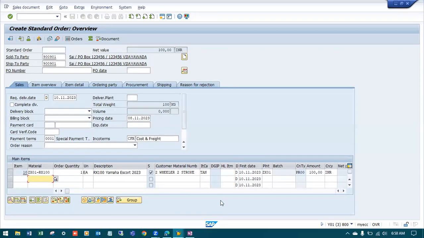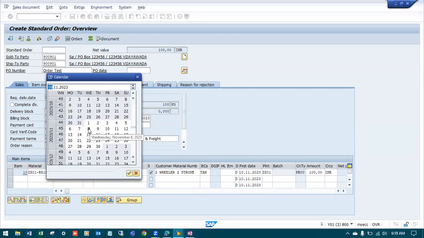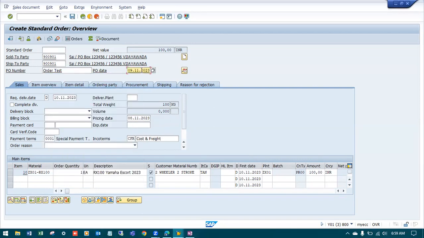Enter. Now, unit price is 100. And here, purchase order number, I'll make this as order test, as we are creating an order test. And today's date is 9th of November. Enter. Enter. And save it. This is the save icon.